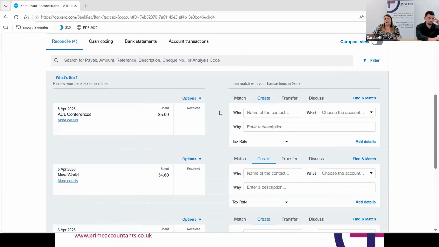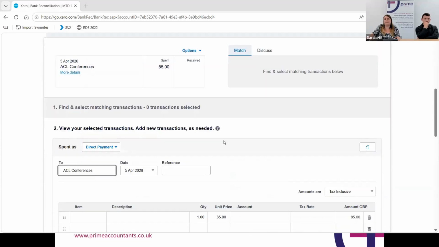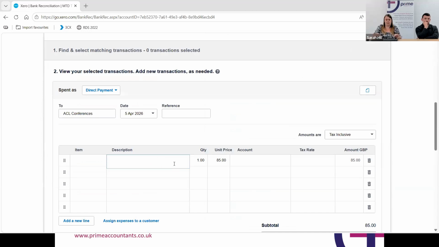You might say, okay, that's great, but I know I've been told before that I can enter or include a copy of the invoice on Xero digitally. To do that, you would need to click on Add Details. You can enter your transaction.